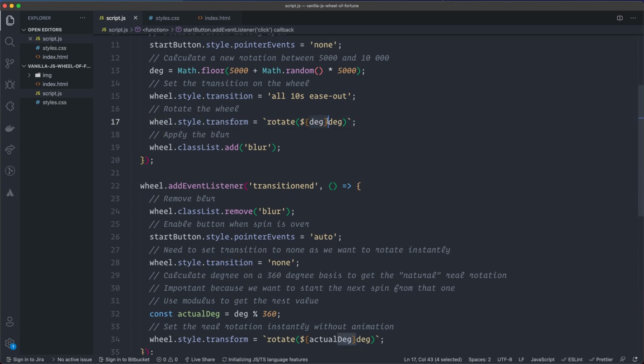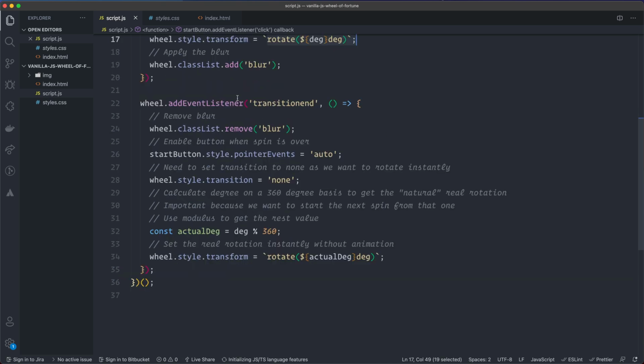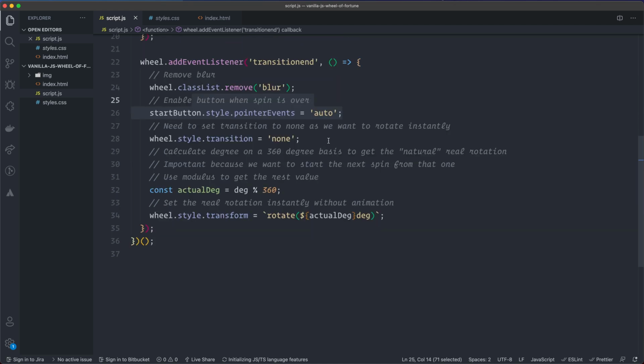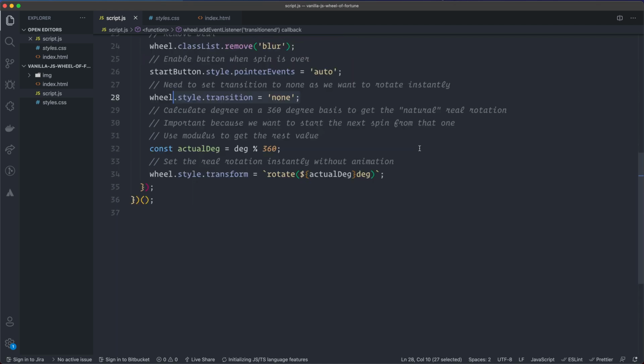So this will set a degree to, for example, let's say 4,533 or something. Then it will set that degree here. And then I apply the blur class that I showed you in the CSS. This degree is actually not what we want. We want the real degree somewhere between 0 and 360. That's what I do here on the transition end. First, I remove the blur. I activate the button again so the user will be able to click it. I set the transition to none again.